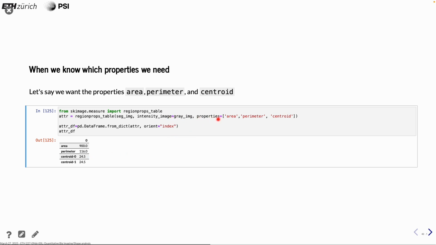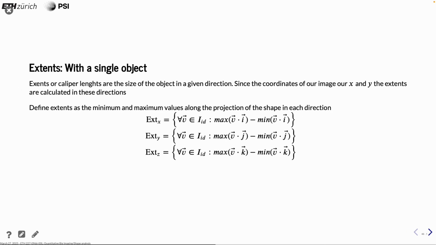So instead you can here specify the properties you want to look at. So in this case, I just want to look at area, perimeter, and centroid. And when I have computed that, I can look at those for this specific object. And now we only looked at a single object, but it's not what we really want. We want many objects. So we can repeat this for every label in the image.